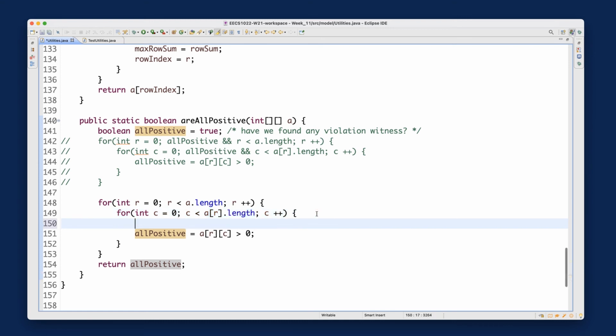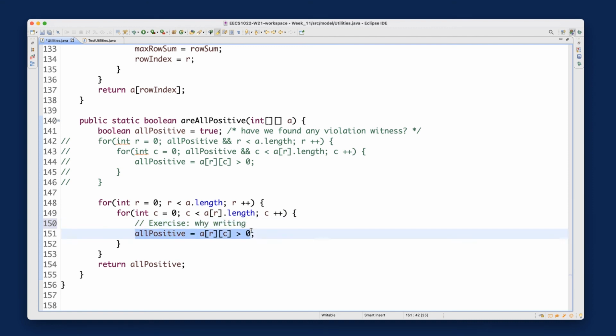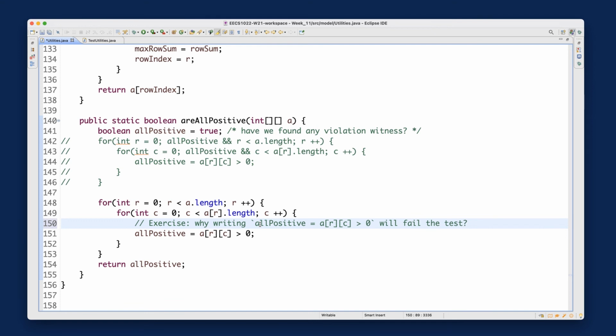Okay, so I would say exercise. This is something we already did in the lecture, so I just want you to think about it in the context of a two-dimensional array. Exercise: why writing this particular line is going to fail the test. That's an important question for you. Why is this version wrong?